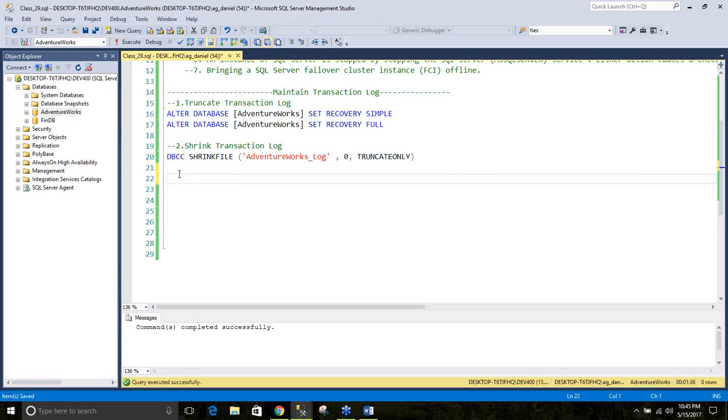Isn't truncate happening automatically in normal circumstances? In the normal scenario, it is going to happen automatically, yes. But if you think the SQL engine is not doing its job properly, then you can manually truncate it. But whenever a truncate happens, does the shrink also happen automatically? I'm sorry, did you ask about the shrink? I asked about the truncate first, now I'm asking about the shrink. Okay, shrink is not going to happen automatically. Shrink will never happen automatically. It's something you need to do manually.